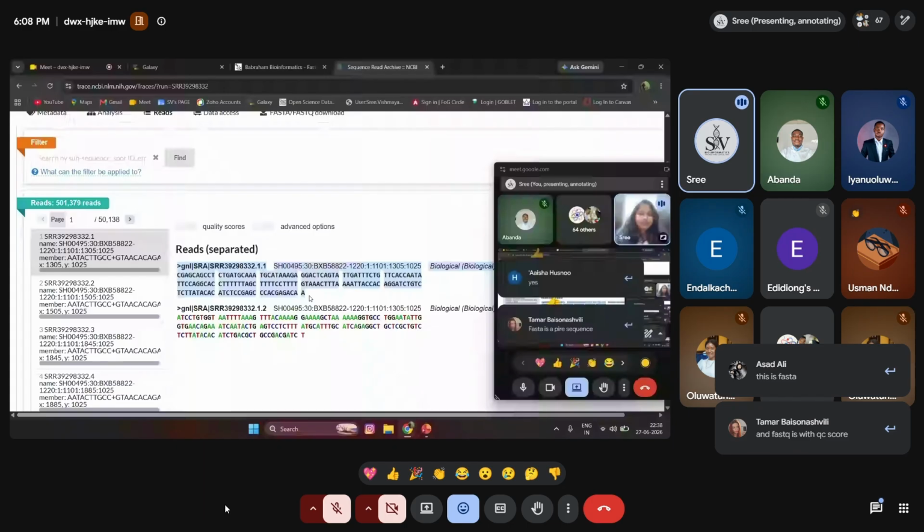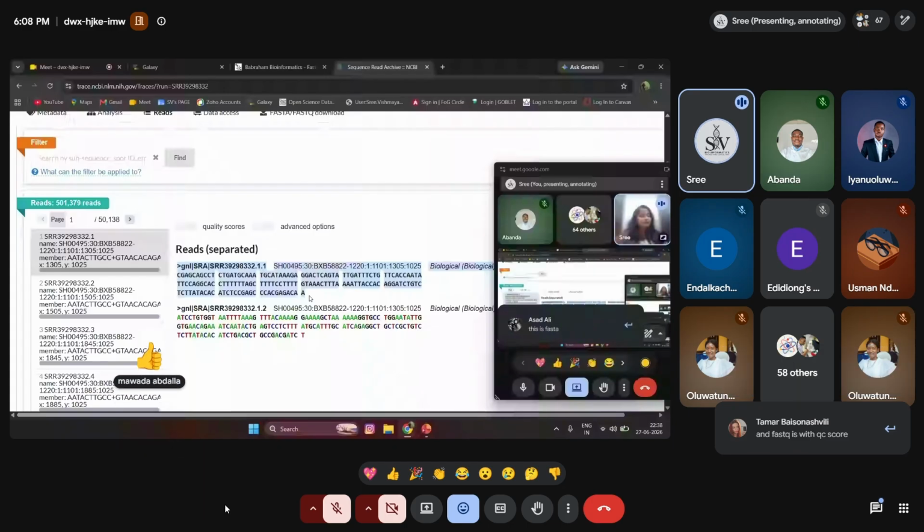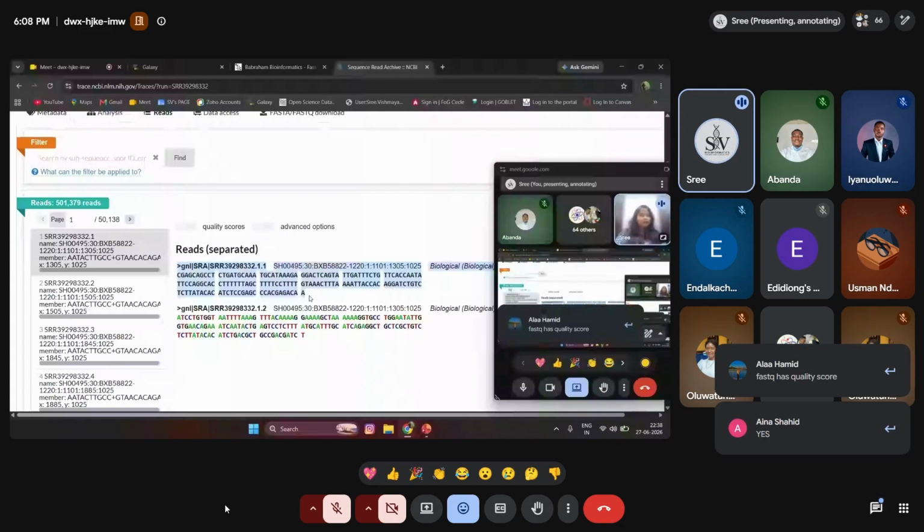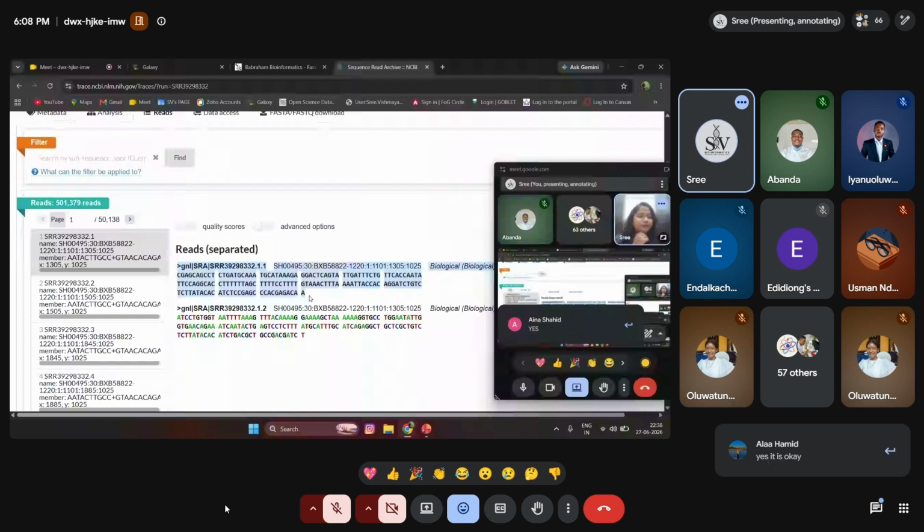What is the difference between a FASTA and FASTQ? Yeah, FASTQ has a quality score. Yes, awesome. I have more detail to explain. I don't think the time is enough. I hope it's fine for you if it goes beyond the expected time, because I want to explain a little more deeply as you are beginners. Thank you for that. Okay, thank you.